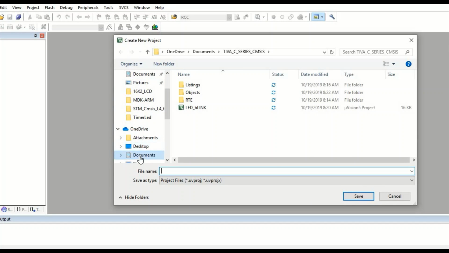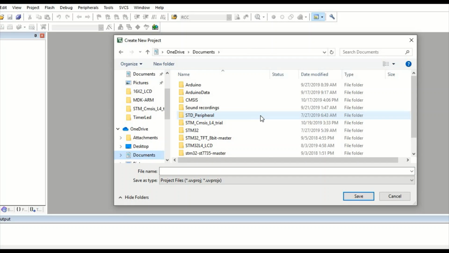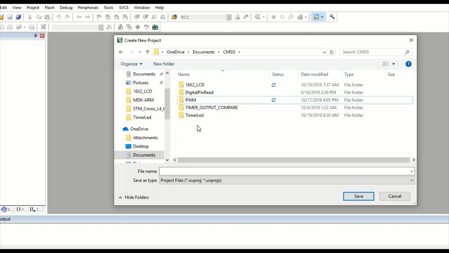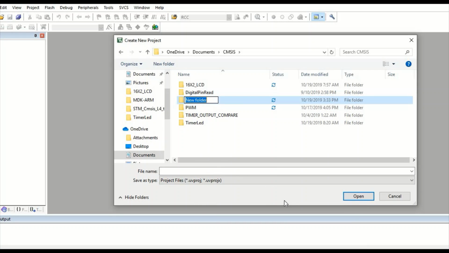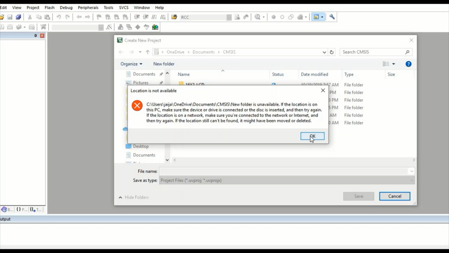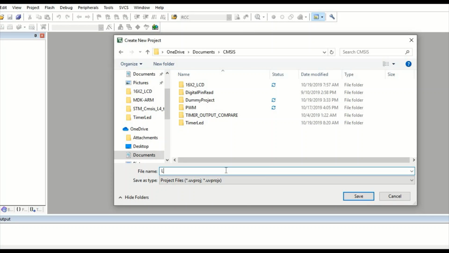Go to the directory where you want to save this project. So I will be going to CMSIS, make one new folder here. So the option is here. So I will be naming it dummy project. Press enter and then you need to give a file name because it is showing an error. So let us give it the name LED blink and then save.